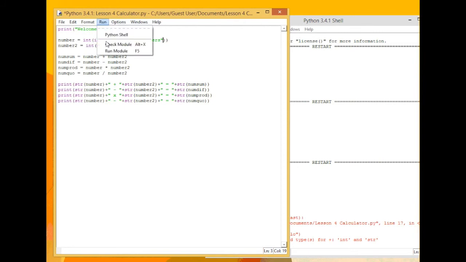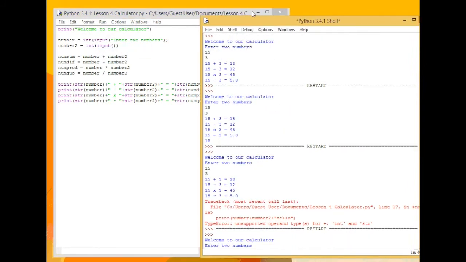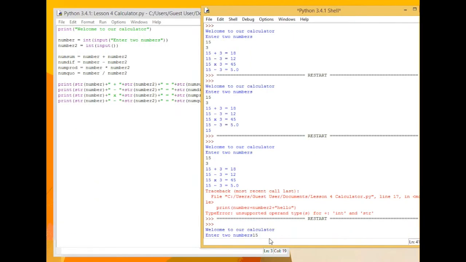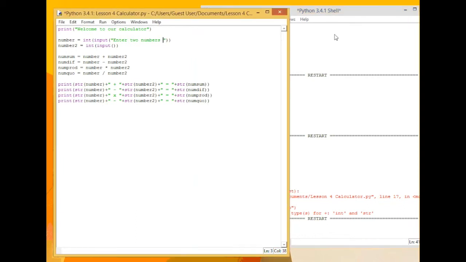There, that's better. Now if we run it, you'll see, welcome to our calculator, enter two numbers, and when I'm typing the first number, instead of it being on the next line, it's actually on the same line as the text, because there is a prompt within the input command. And you might want to put a space at the end of the prompt, so there's a gap between the text and when you input, so that just makes it a little bit neater.